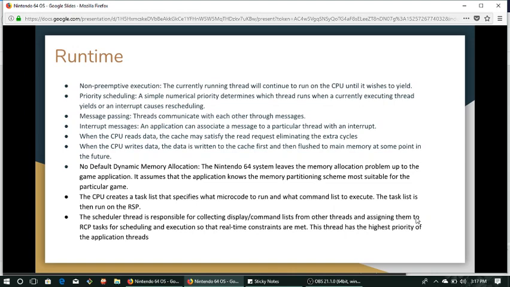So when the CPU writes data, the cache may satisfy it, just like you would think it would. The data is written to cache first, and then later on is flushed to main memory. So it does all of its writes at one time to save from constantly writing back and forth. And there's no default dynamic memory allocation. It's all static, but the game applications themselves can implement their own form of dynamic memory allocation. The game has to take care of that, and the OS itself does not.